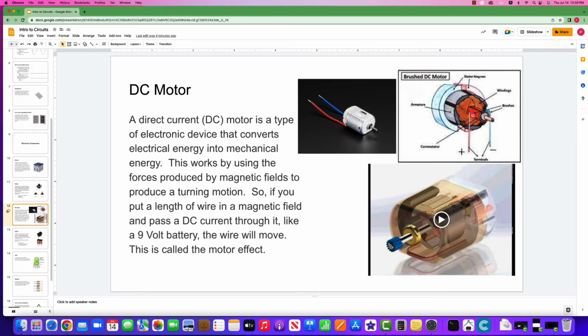A DC motor is another electronic device and load that converts electrical energy into mechanical energy. This works by using the forces produced in a magnetic field to create a churning motion. So if you wrap a wire around a magnet and you put current through it, the wire will move, and this is called the motor effect.